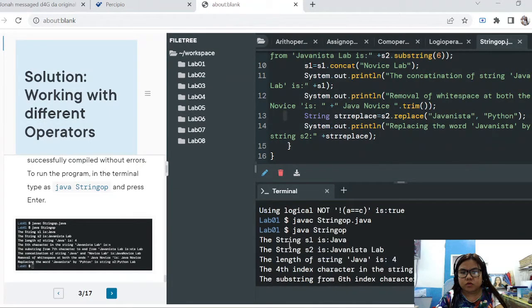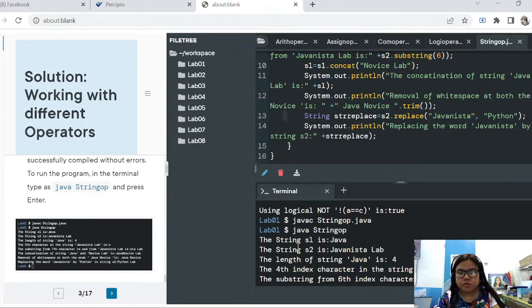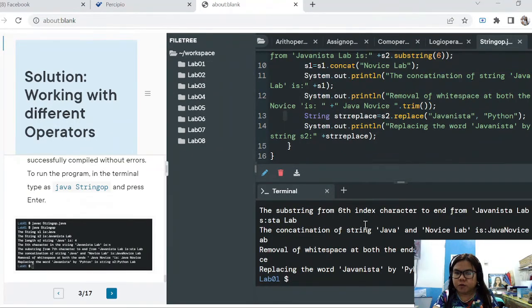So this is the output. The string S1 is Java, the string S2 is Japanese lab, the length of the string Java is 4, the fourth index character in the string Japanese lab is n, the substring from the 6th index character to the end of Japanese lab is lab, the concatenation of string Java and novice lab is Java novice lab. Removal of white space at both ends of Java novice is Java novice. Replacing the word Japanese by Python in string S2 gives Python lab. So this is the output of the program.